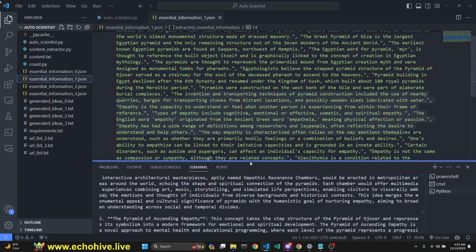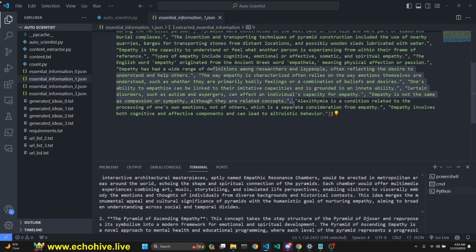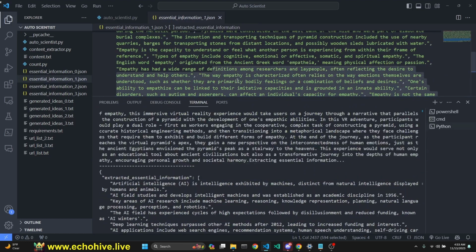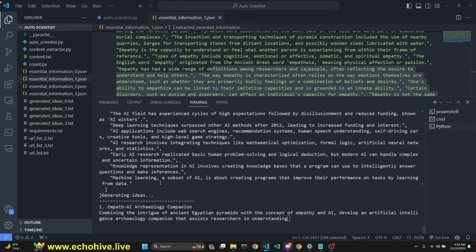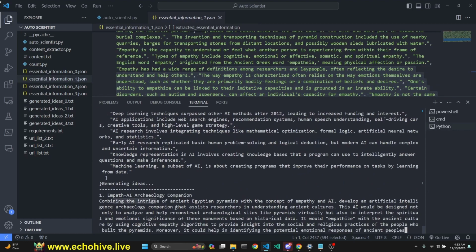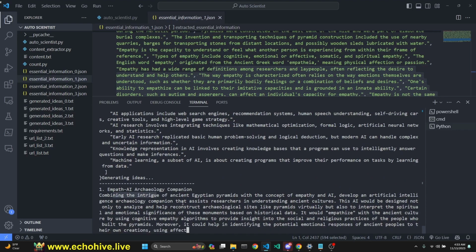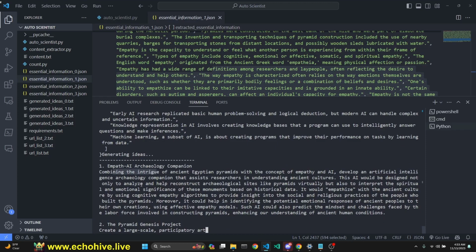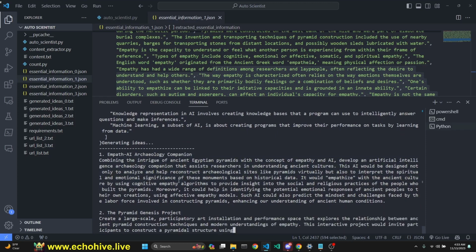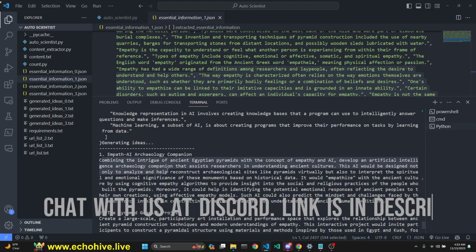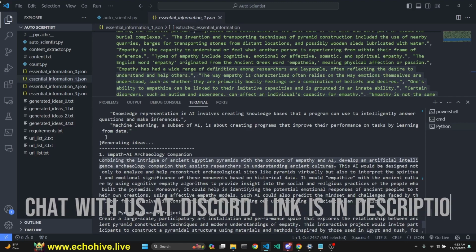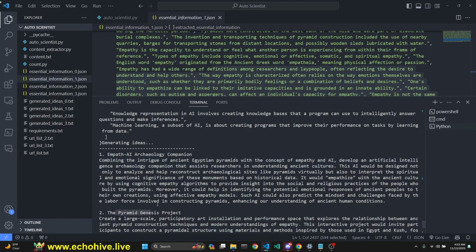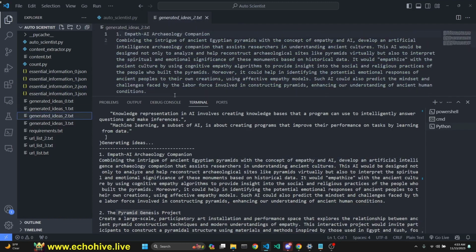If you look at the next file, we not only have the pyramids, but the empathy had been extracted. And now it is generating ideas based on both empathy and the Egyptian pyramids. I mean, why? You might ask, well, why not? We're just trying to have fun and see what it generates. Here it says Empath AI Archaeology Companion, combining the intrigue of ancient Egyptian pyramids with the concept of empathy and AI, develop an artificial intelligence archaeology companion that assists researchers in understanding ancient cultures. And then it keeps coming out with new ideas.